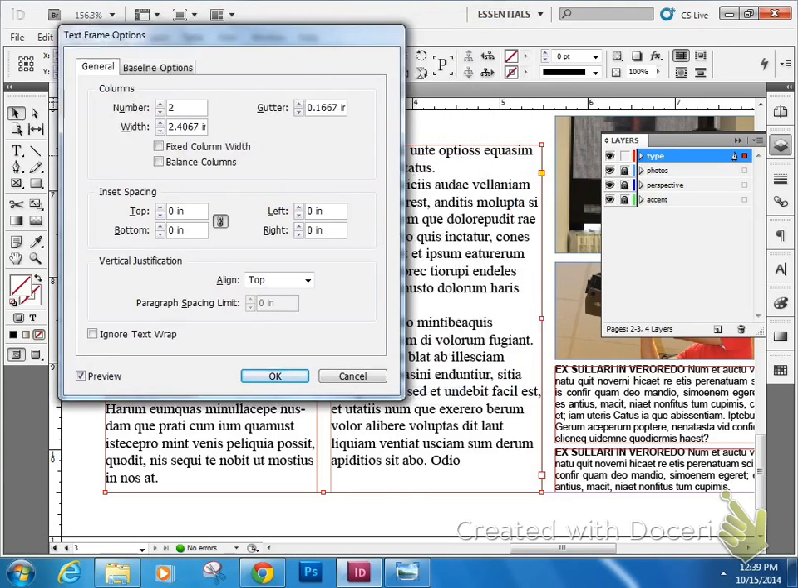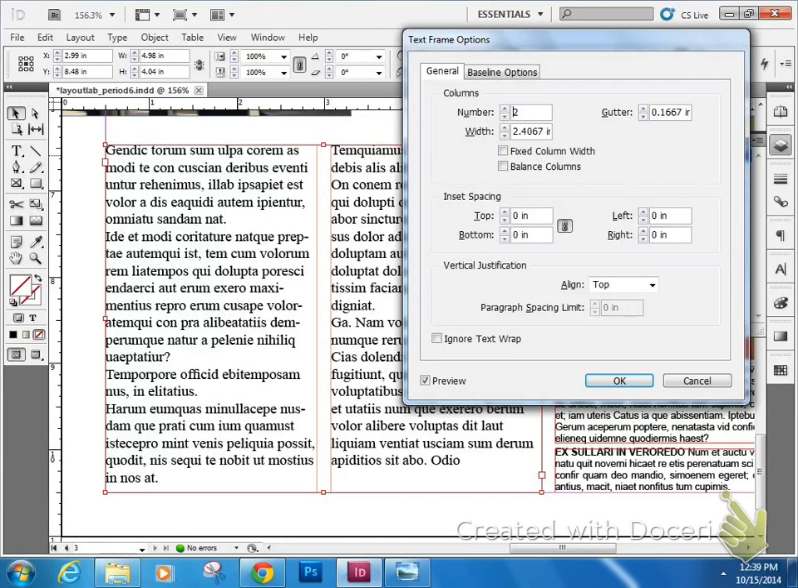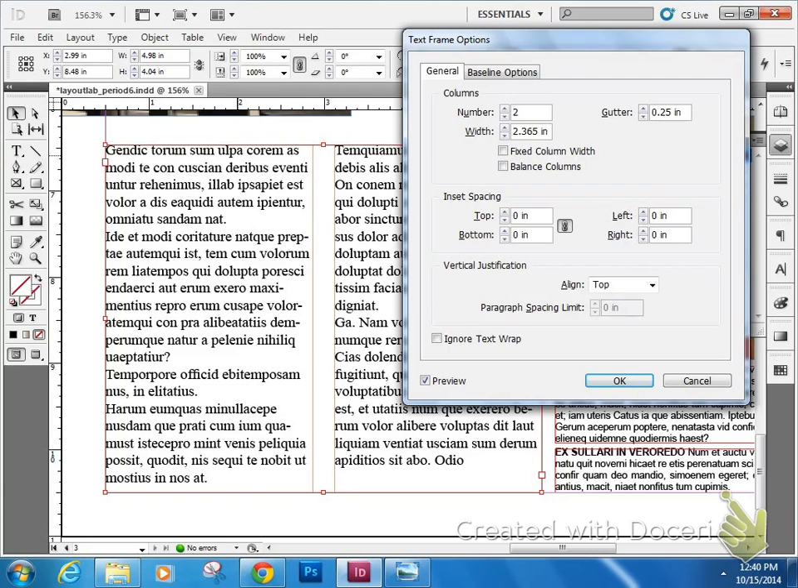The gutter is really showing you the width of the space in between the columns. At this point here it is 0.1667. I'm going to crank that up to 1/4 of an inch, because I want the text to be fairly separate between the two.